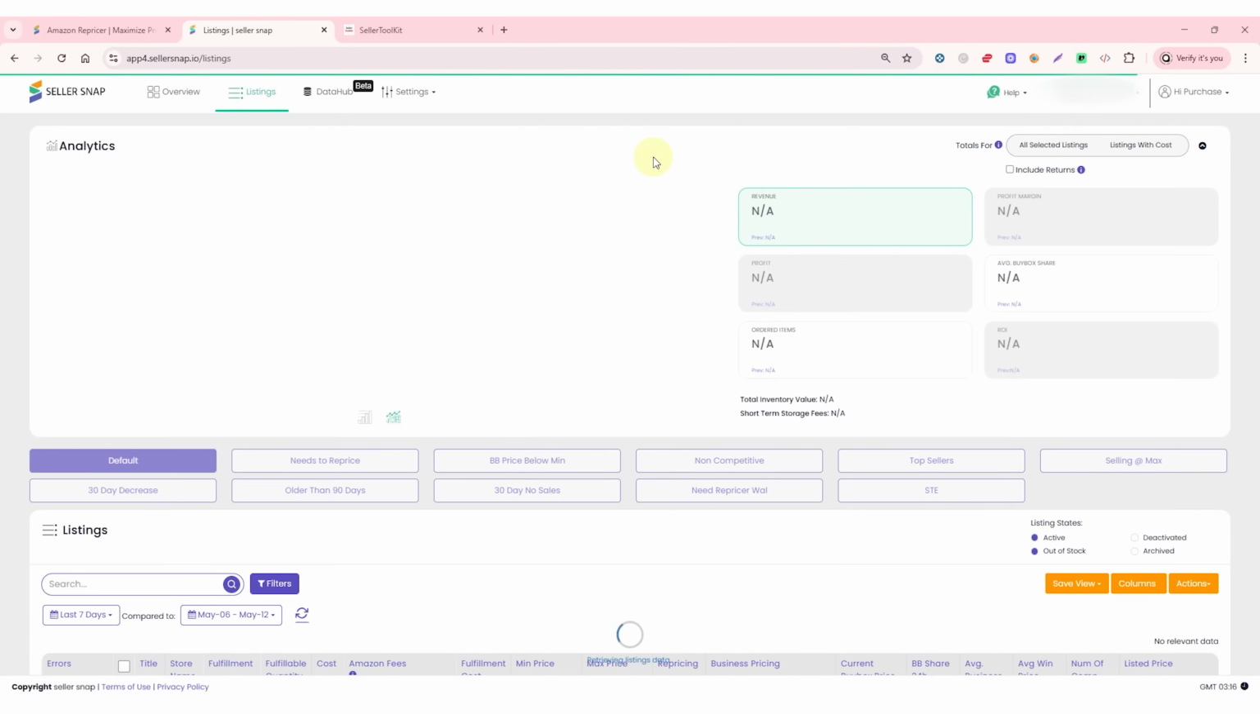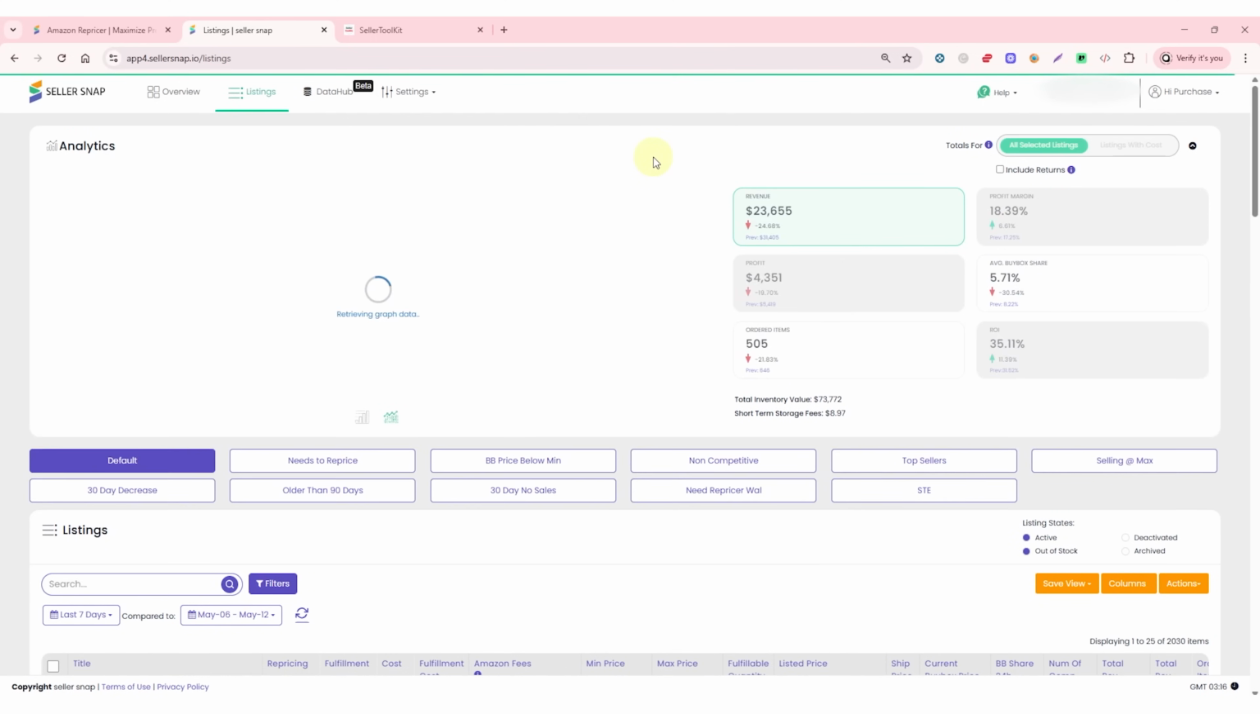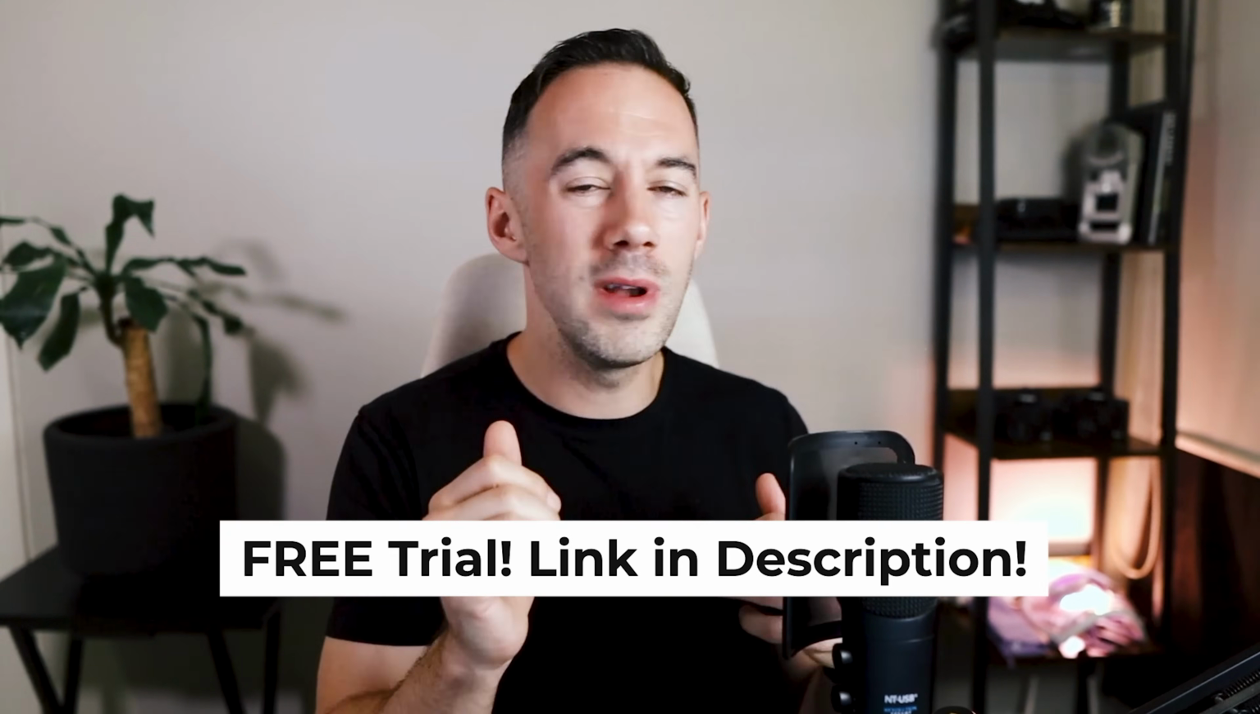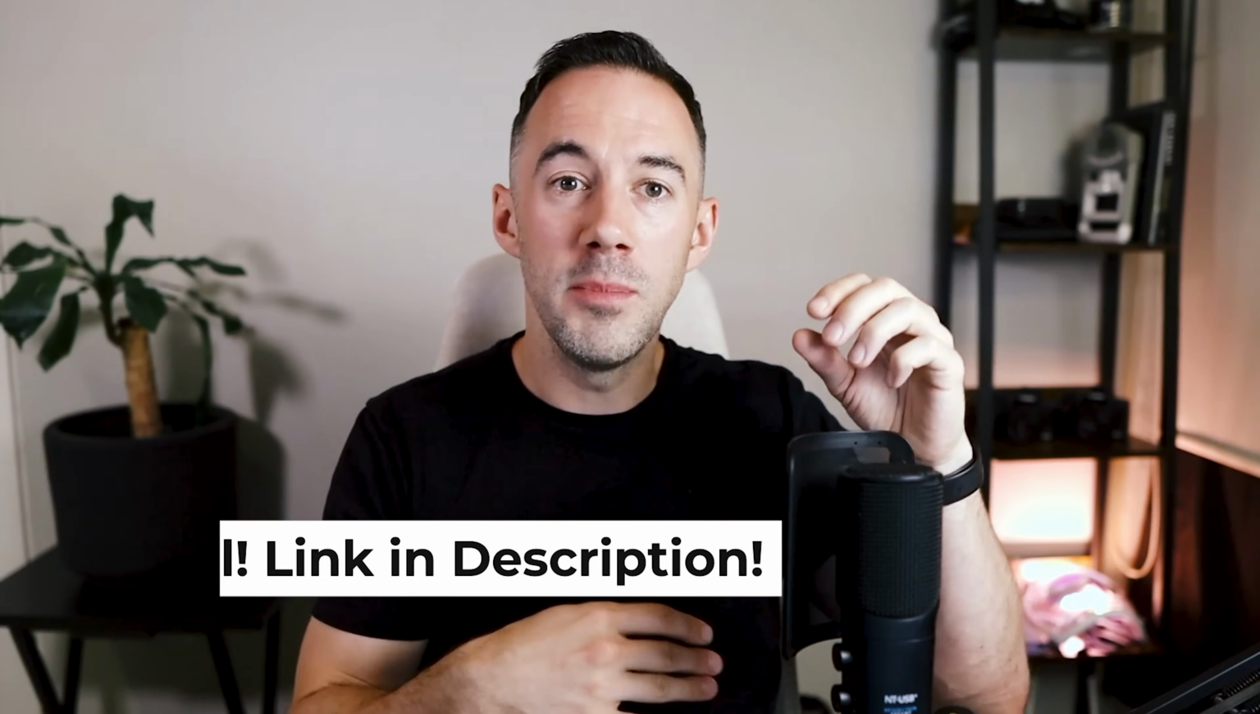The reason why I love this, and I'll hide some details, is because when you're looking for a repricer, you want, number one, for it just to work. And then number two is finding those products that you need to get selling. And the one thing I love about SellerSnap is that not only can you save filters, but you can save how those filters show up. So let me show you a good example.